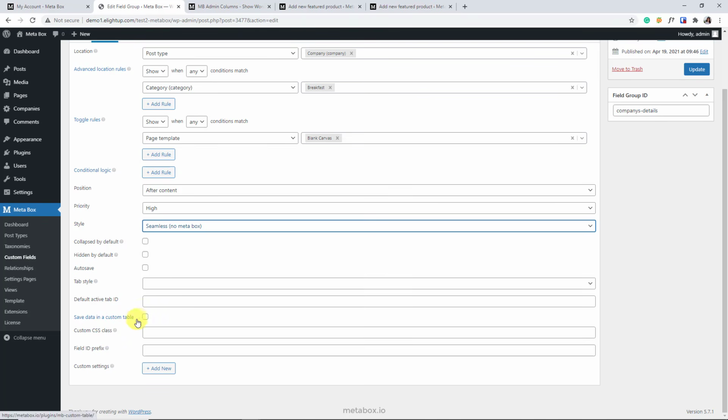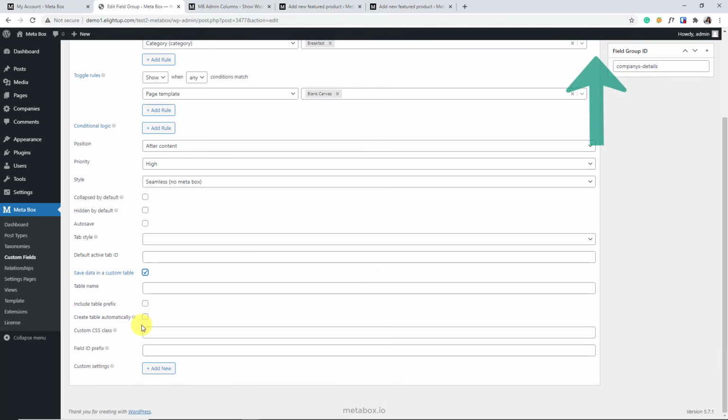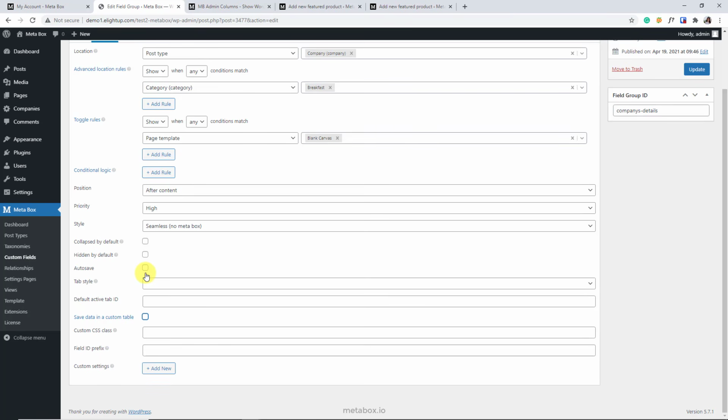Tick here to save your data in a custom table. It's a feature from MB Custom Table extension. We already have a video tutorial for it. You can watch it to understand more about these sections. In the field ID prefix, enter the prefix name for all the IDs of the fields in this field group. This helps you manage the fields better.